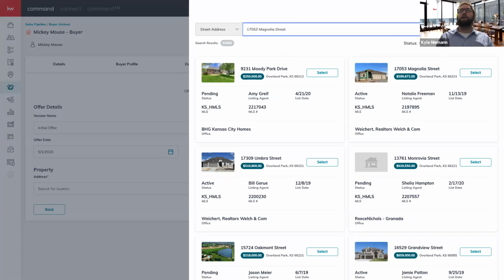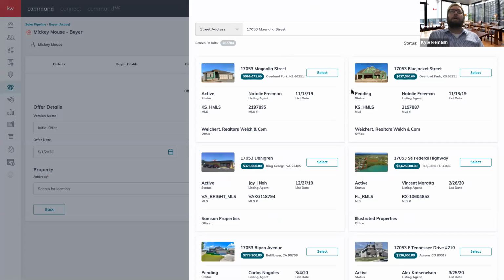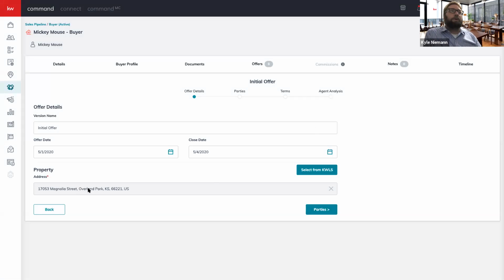7053 Magnolia Street. When I search, it pulls up a couple of other ones, 7053. So it's kind of a nice search that it won't just narrow it down to that. But this is the official one. You notice it's with Weichert. So all the listings on the MLS pull into here. I select it and it automatically pulls the address in here.